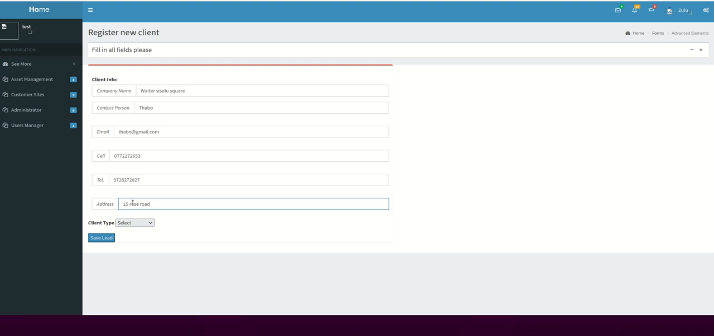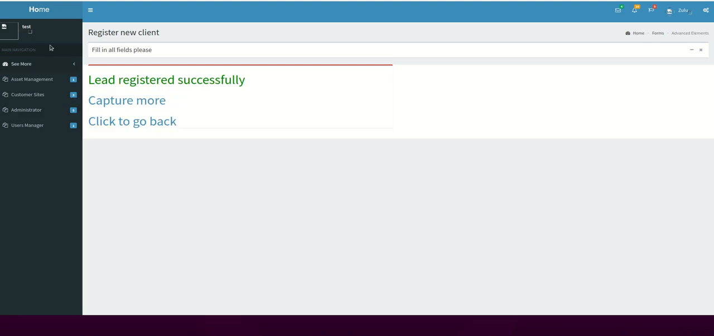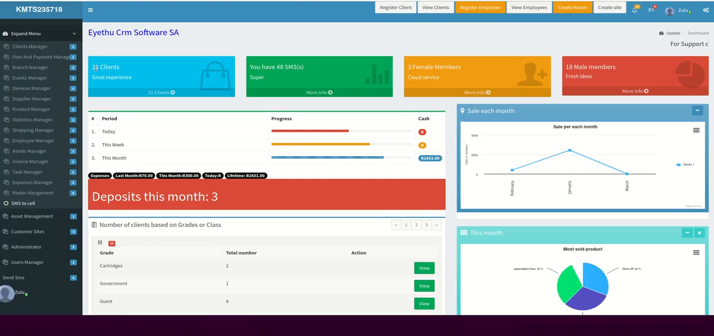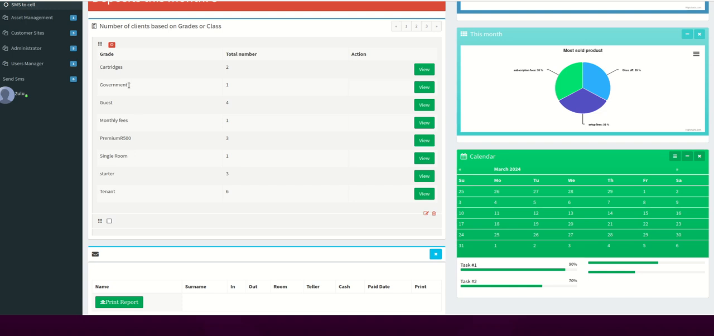Select kind of person. You see we said government. Oh, I even spelled it nicely. Yeah, it's fine. Select that, then we save. So when you save that client, you can see here we have 22 clients. When you go to here, we can find that we have one person in government. We click there because this is the person.